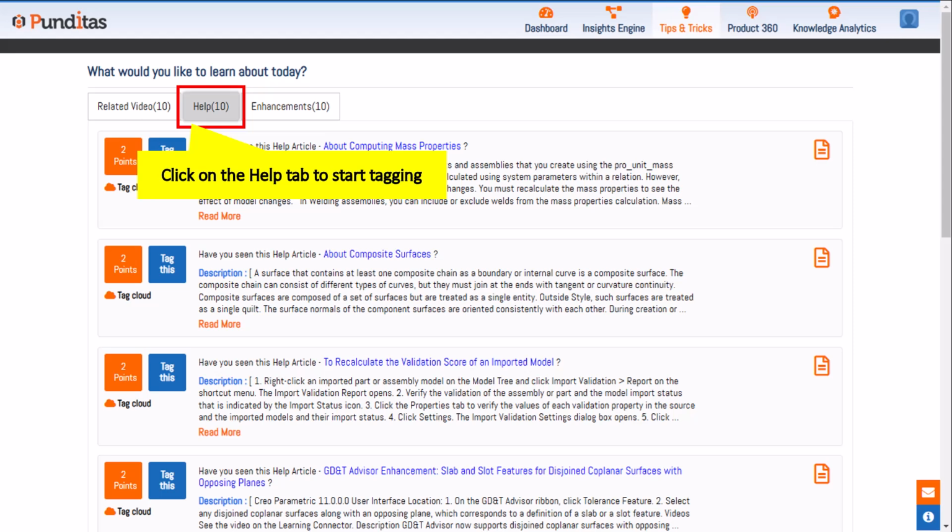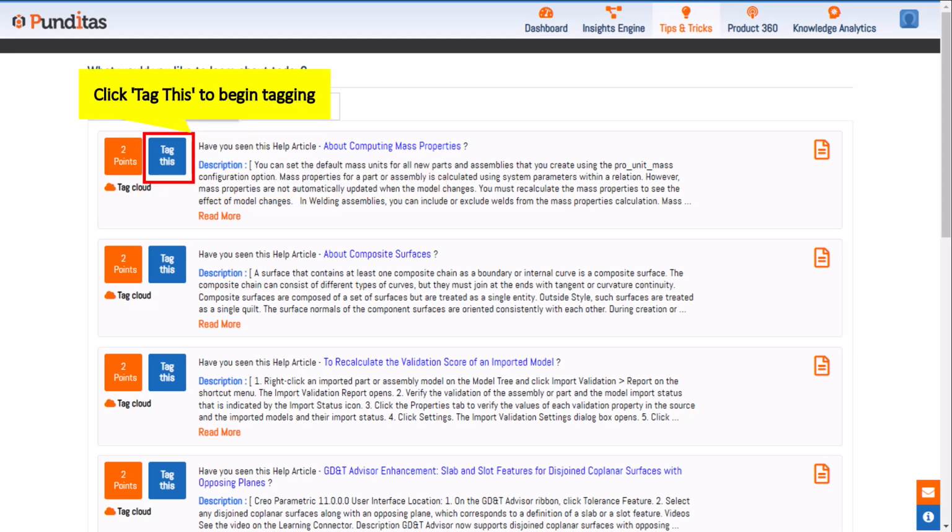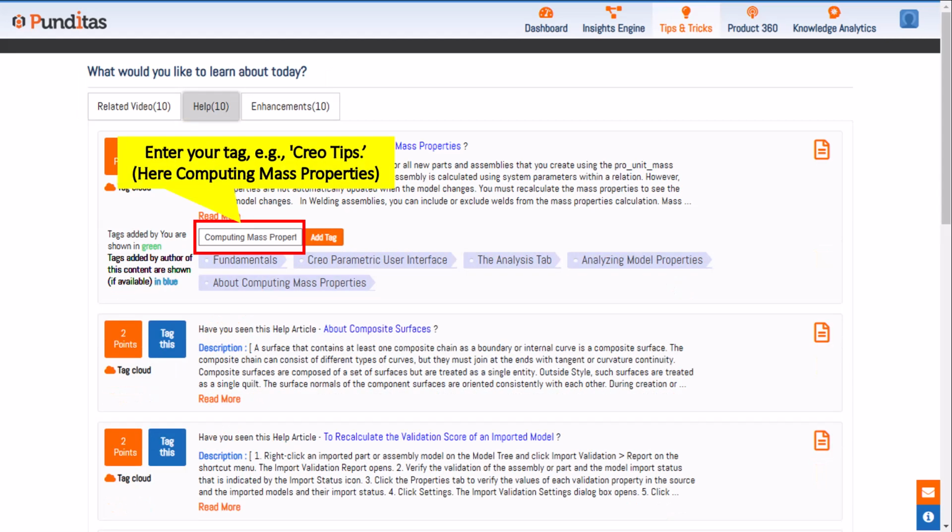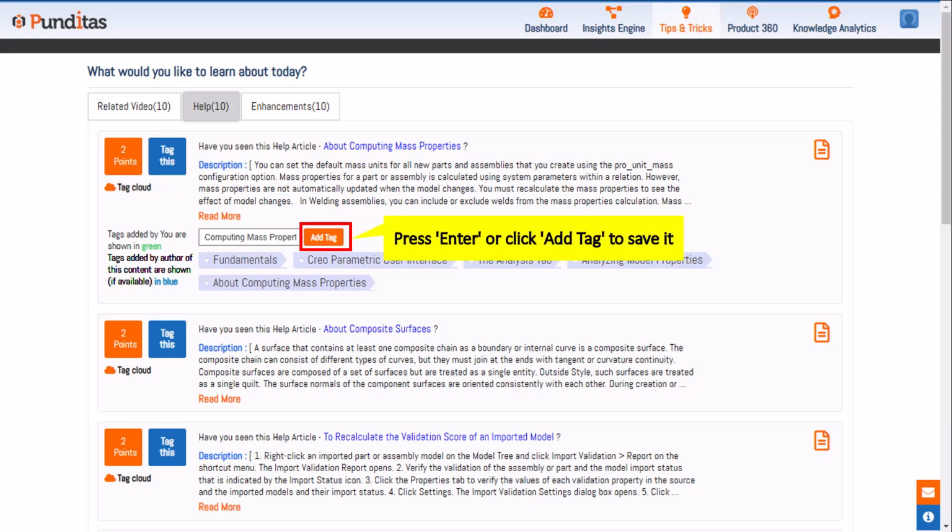Step 1. Go to the Help tab in Tips and Tricks module. Step 2. Click on the Tag This button. Step 3. Type your desired tag name into the input field. For example, Creo Tips or Computing Mass Properties. Step 4. Click on the Add Tag button or simply press Enter. And just like that, your tag is added successfully.